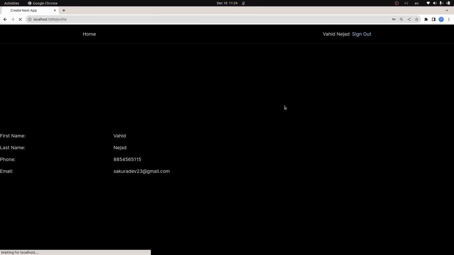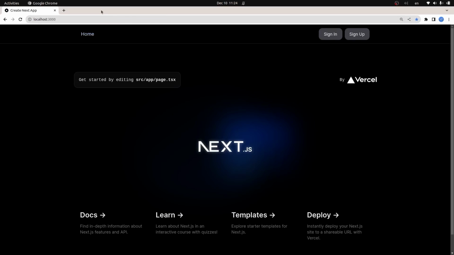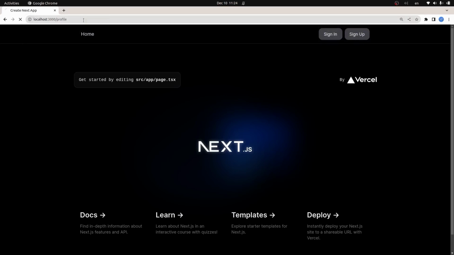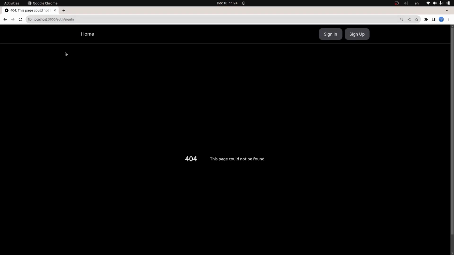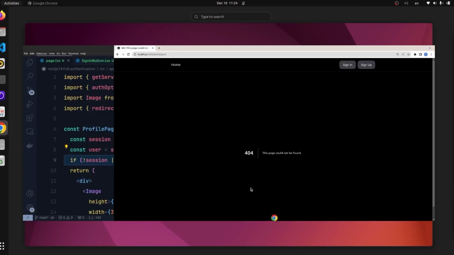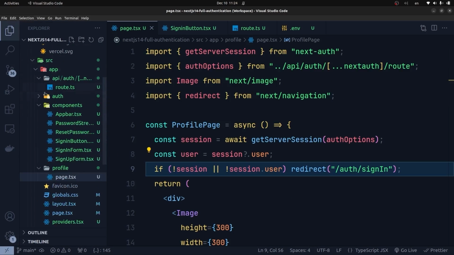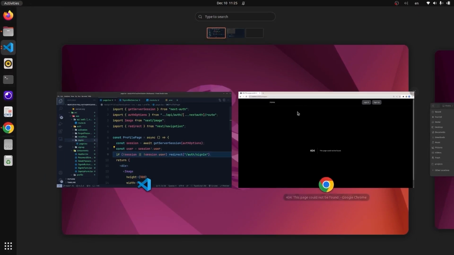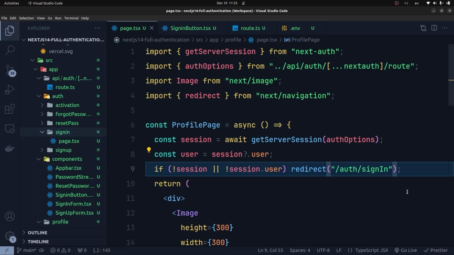Let's sign out here. Okay, and here let's go to the home page and let's manually put the profile address in the browser. As you can see, we are headed to /auth/sign-in, but this page does not exist. So here let's go to the auth page. Obviously we have the sign-in. Oh yeah, we misspelled the sign-in page here.